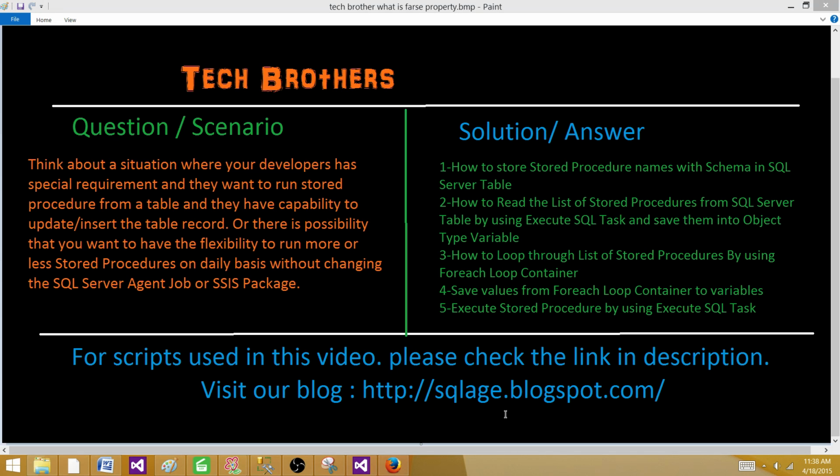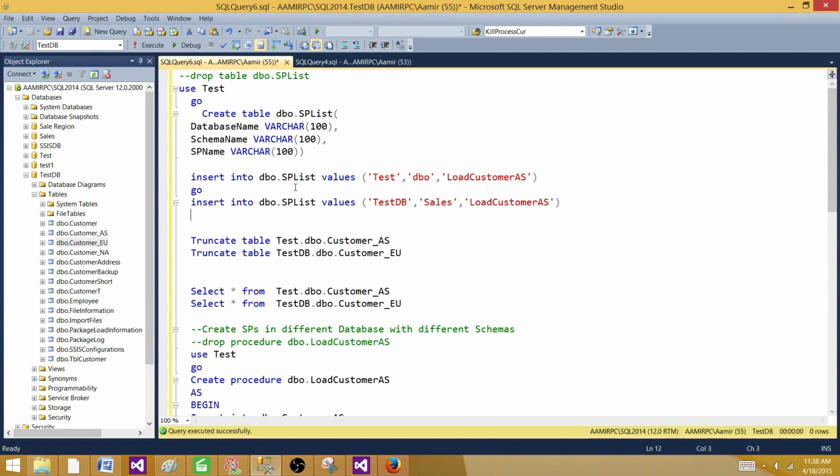One thing I want to tell you: here we are creating this table with the database name, schema name, and SP name. I was trying to make it more complicated, where you have stored procedures across different databases that your users or developers want to put in this table, and you want to execute them.